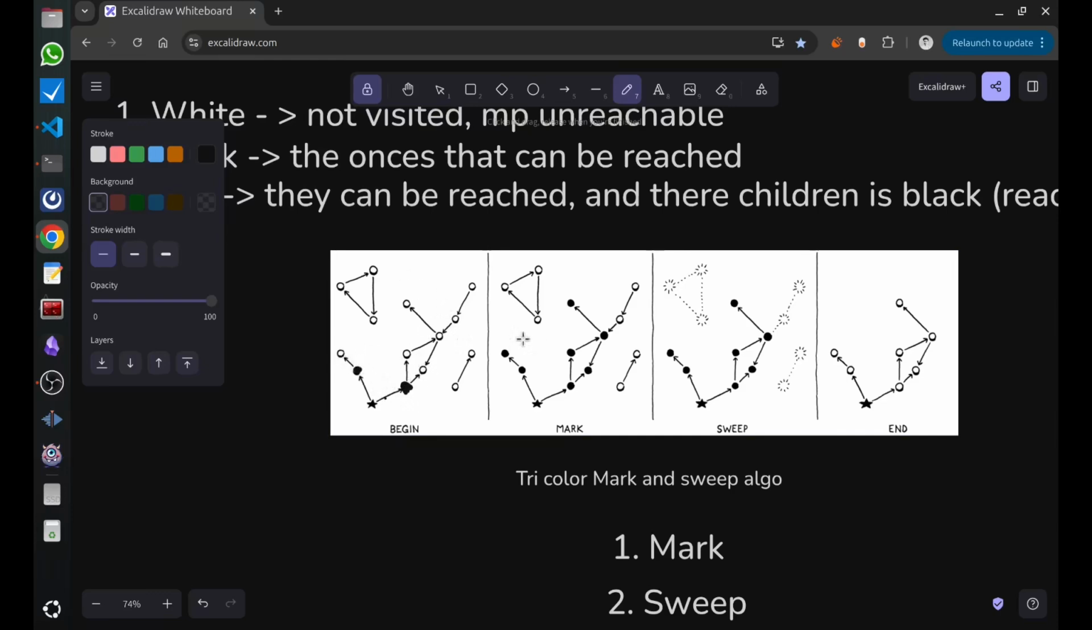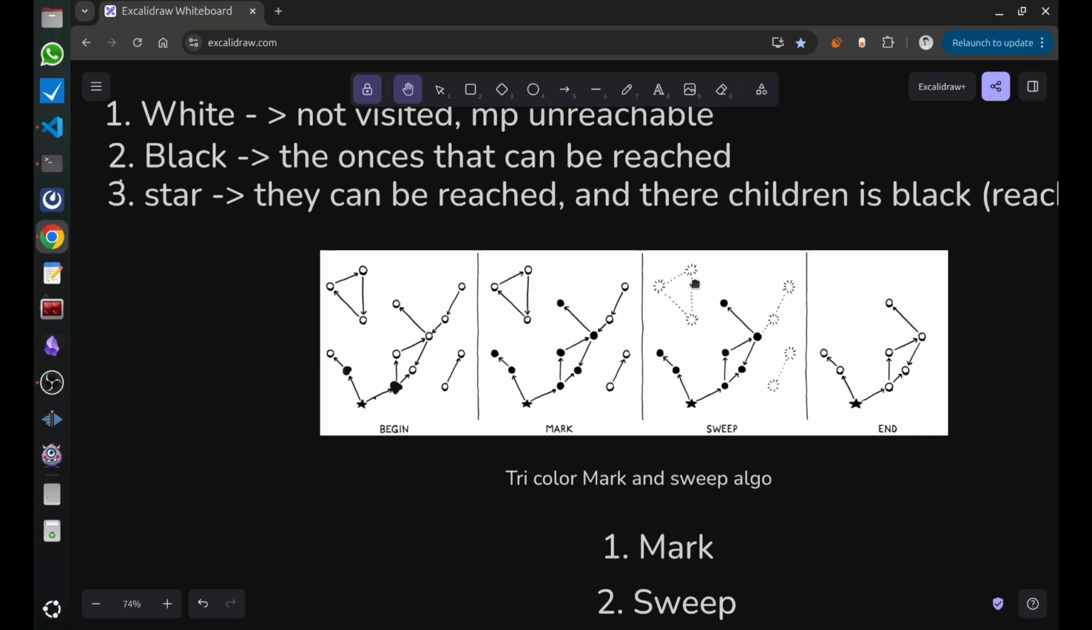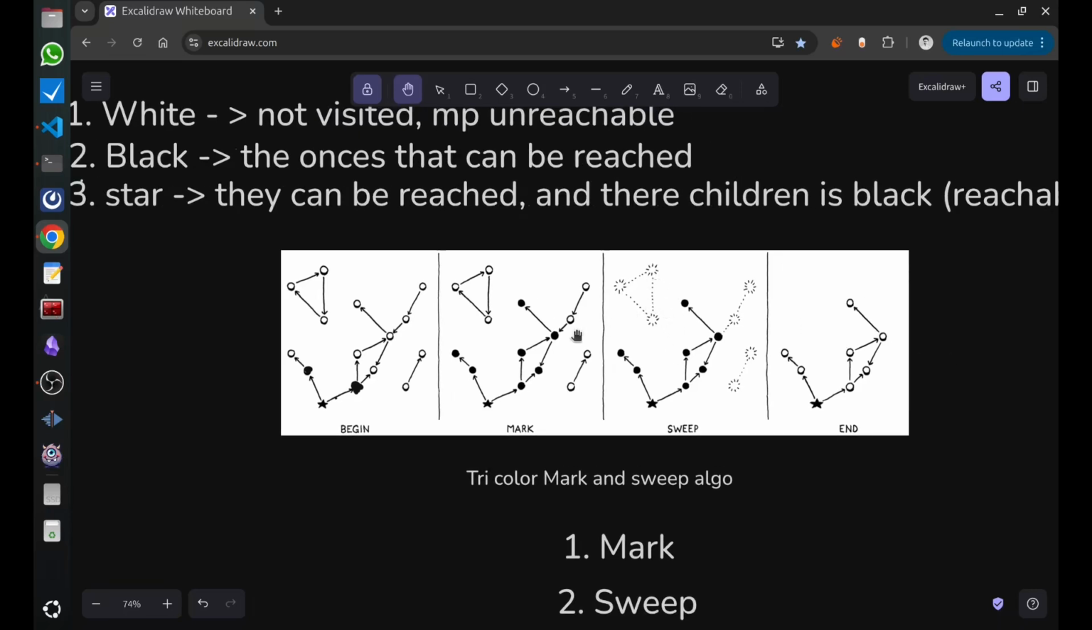So this way, if we keep on going, we can clearly see that all of these will be marked, and you can call them star or you can call them black. But the idea is all of these will be marked. And since all of these are unmarked or white, that is where the second phase starts. When all of them are marked and we cannot mark others, we start sweep. Sweep basically means whichever pieces of memory are unreachable, just clear them out from memory.